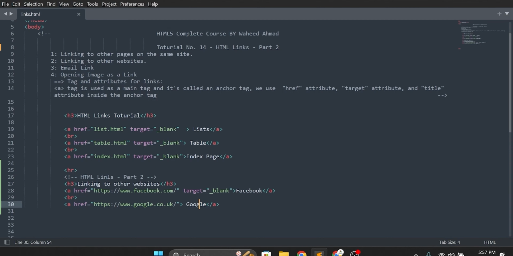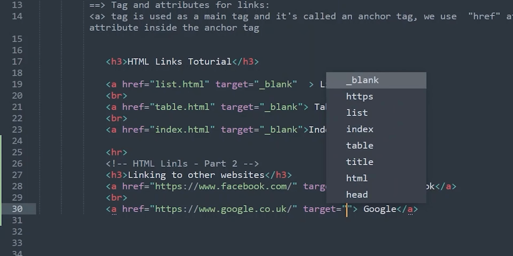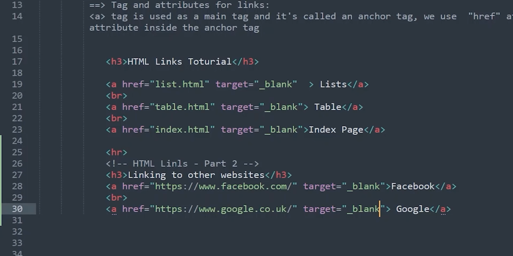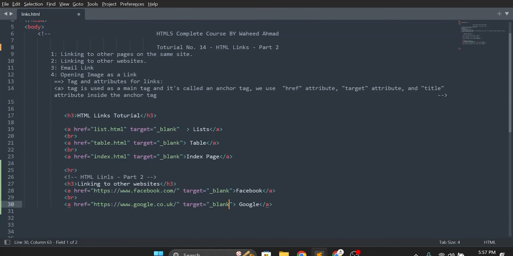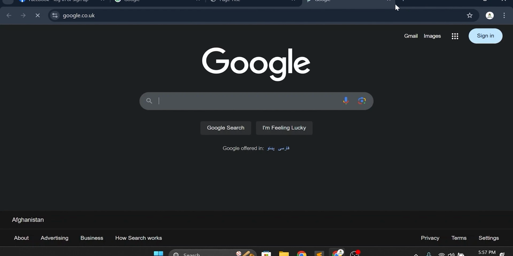But as I told you, it is always a good practice to use the target attribute and change the value to blank, so a new tab will open. So the user will not go out from your website. Save it. Now refresh it. See, a new tab opened.